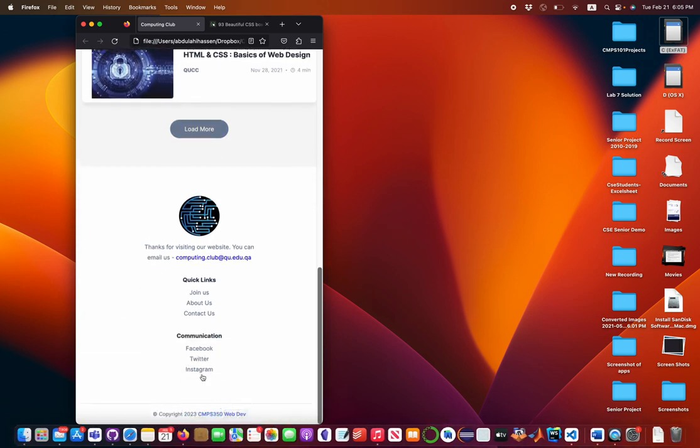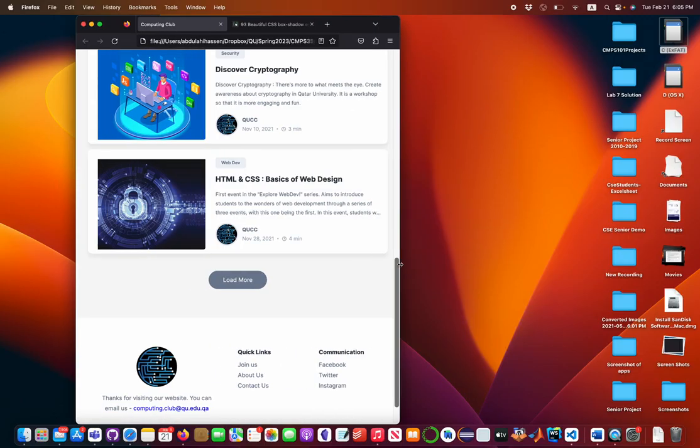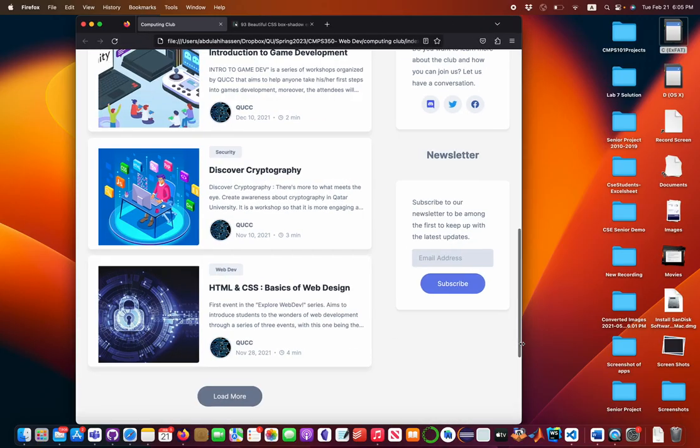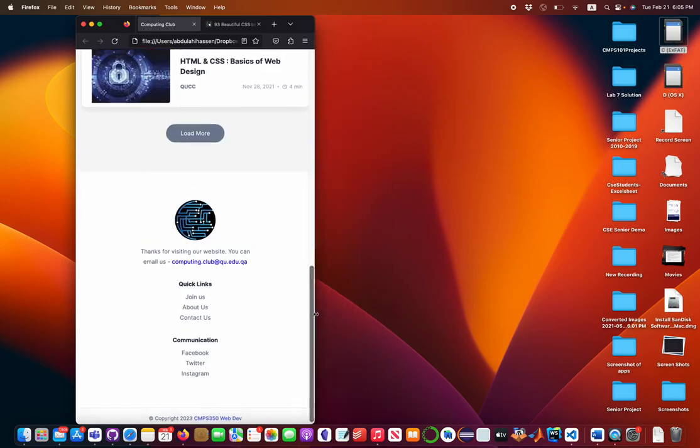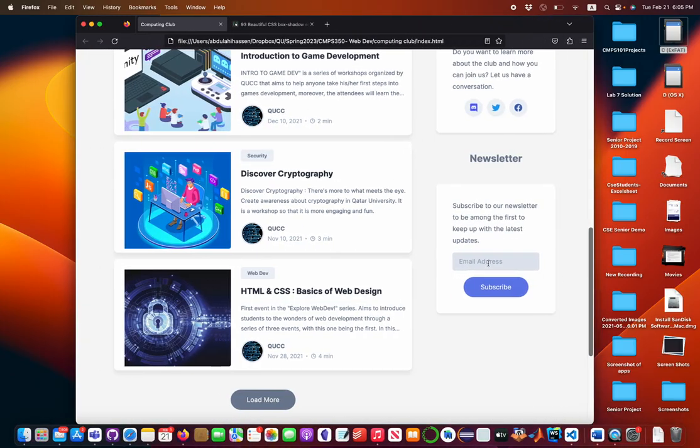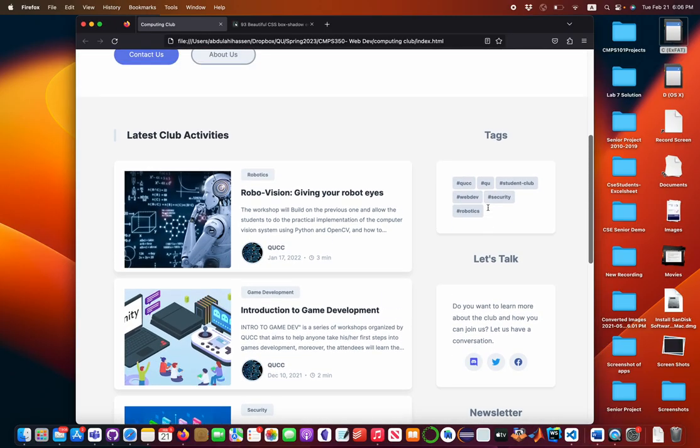Now the last part is here, and in a smaller screen it should look like this, and in a bigger screen there should be this 3. Okay, 3 columns you can see here, and in a smaller screen it's just this long 1 column. All right, that's all you have to do. The form has to be validated also, so make sure you validate the form.